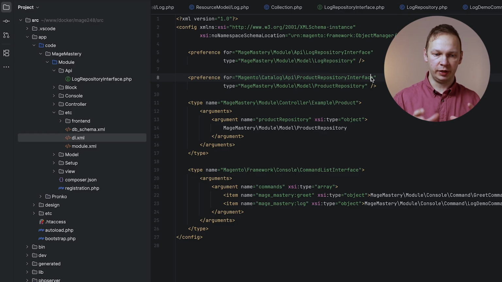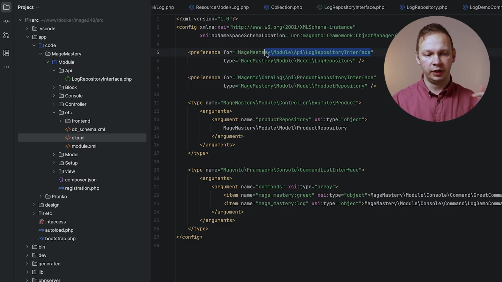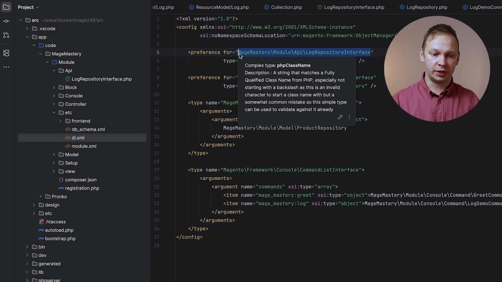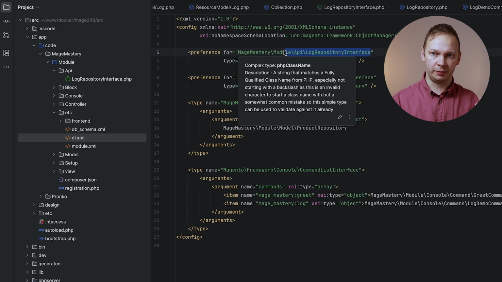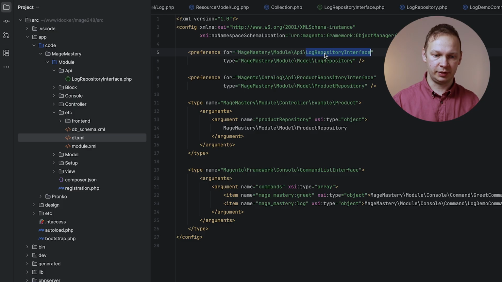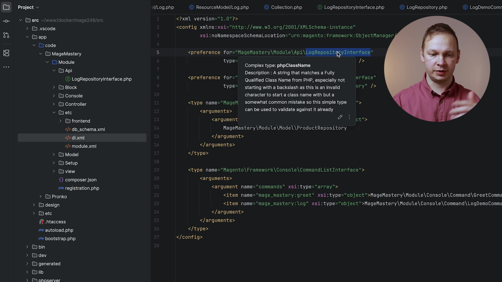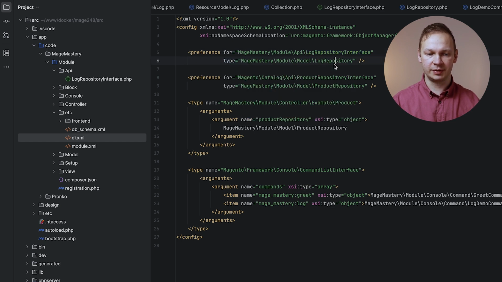So every time we refer to this log repository interface, Magento Object Manager knows what instance, what PHP class name has to be used in order to instantiate that instance or PHP class that implements log repository interface. For this, we are using preference. So we provide preference for a log repository interface, and we say the type of that preference is log repository.